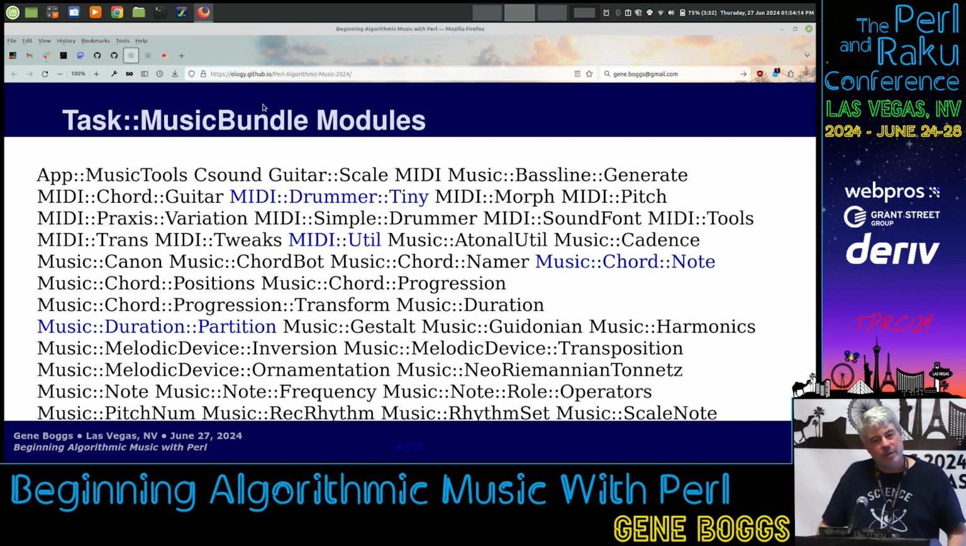Well, there are unit tests for these modules, and often they'll test that a particular method returns the expected list of notes or chord names or numbers of intervals between notes, or whatever it's testing. So there are unit tests, but they don't test the music itself.